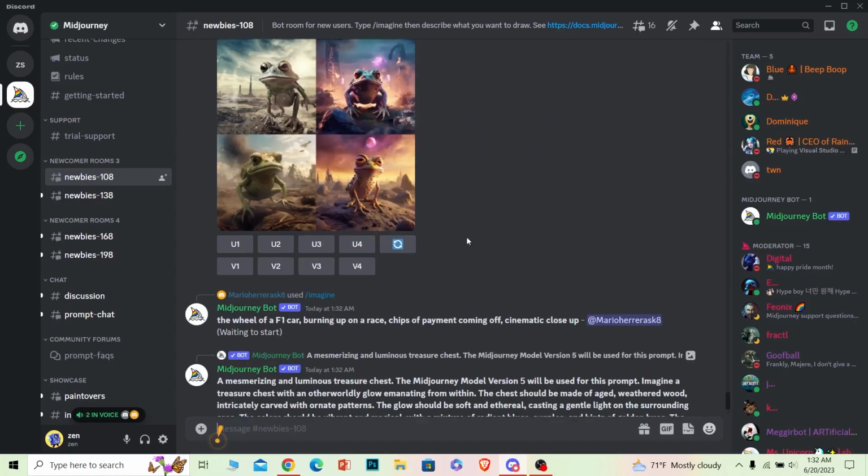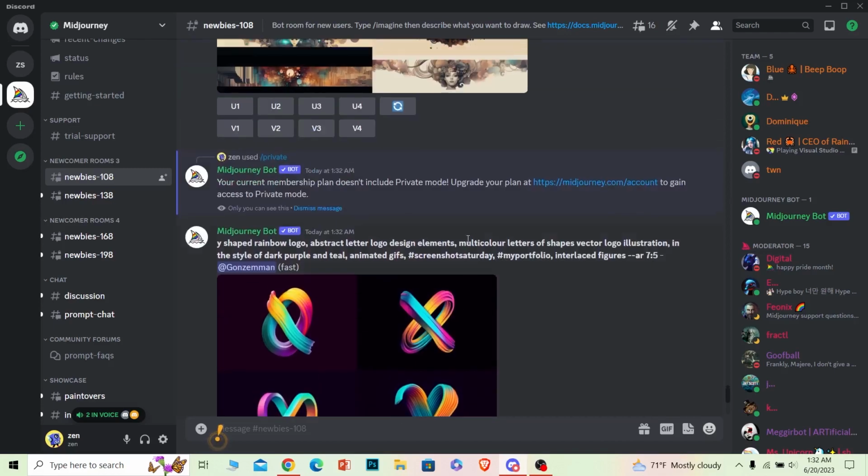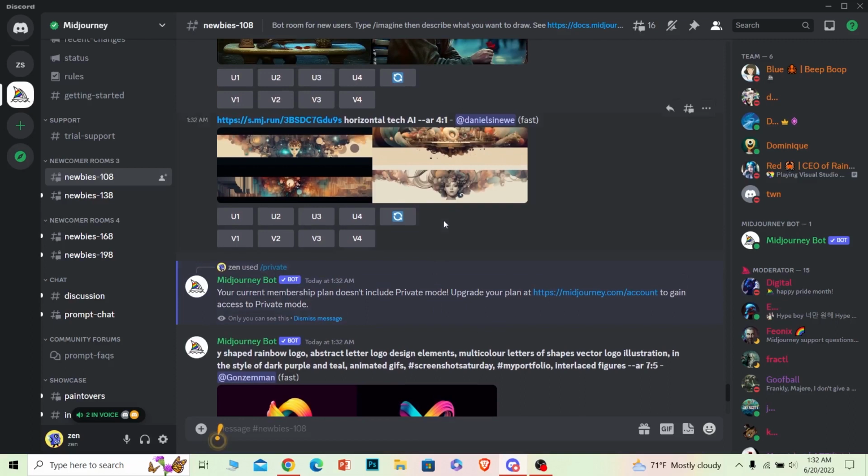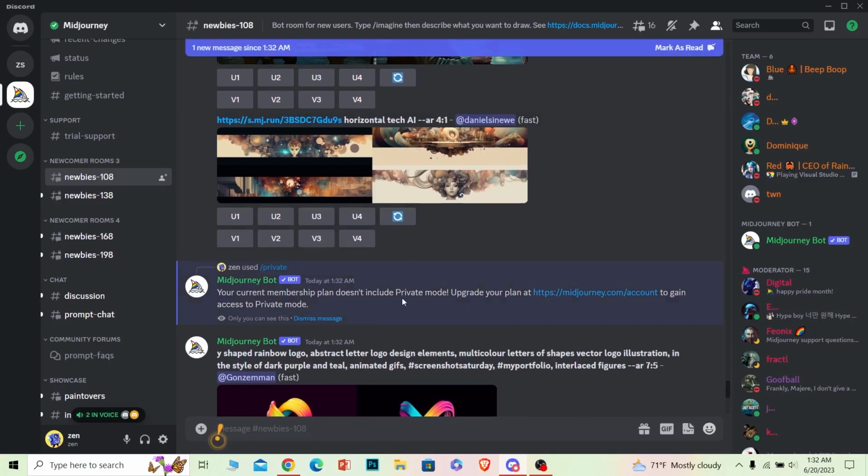But to unlock the private mode, you need to have the premium version. So I do have the premium version of Midjourney, but you need to have the ultra premium. Like there's going to be the $8 plan, $12 plan, and the $80 plan per month. You need to have the $80 plan per month. So unless you have that $80 premium version, you cannot use it. So I don't have that premium, so it's not turning the private mode on. But if I did, it would have turned on the moment I wrote /private.